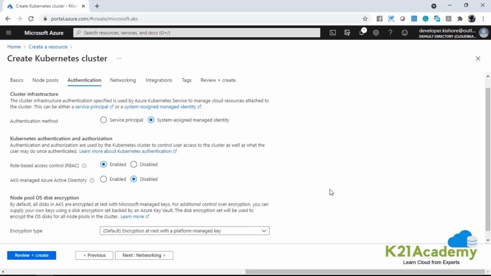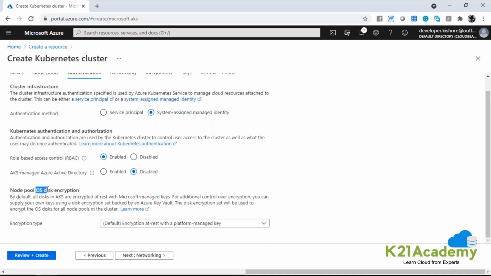Now for compliance, you can encrypt the operating system disk of every VM that gets attached to the Kubernetes cluster, and that is either encrypted with an Azure-offered key. If not, you can go with your own key and encrypt, which are two different choices. So currently we'll go with this.